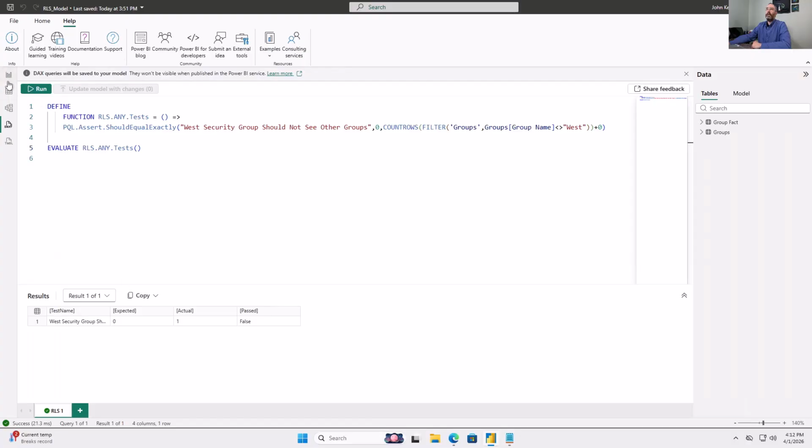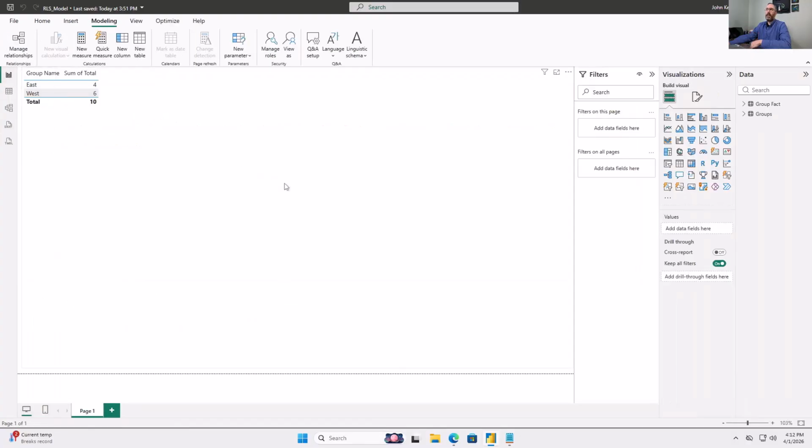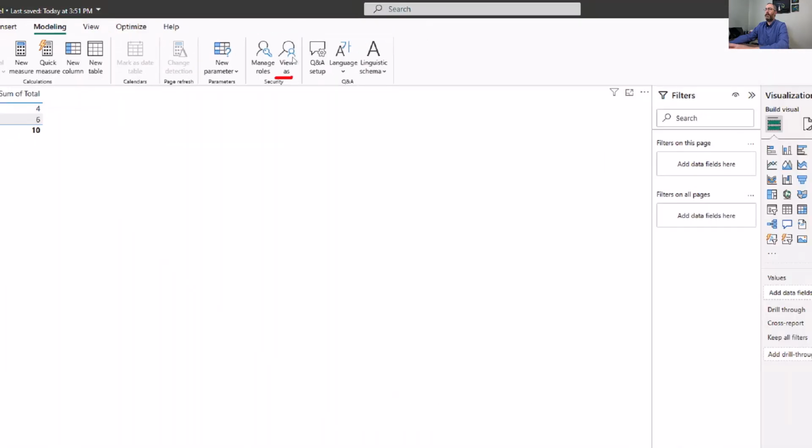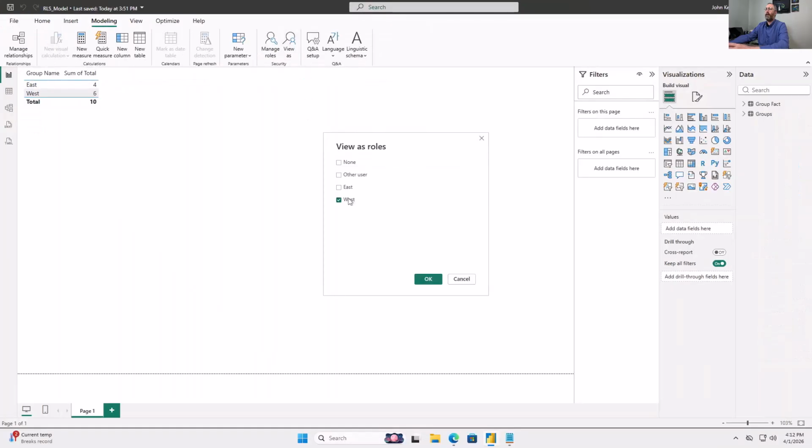Now, you can actually run a lot of these tests under a different scenario. So I can actually click View, click on West. Let me show you that again. I can click on View As, click on West, and then you can see here it's only showing the West data.